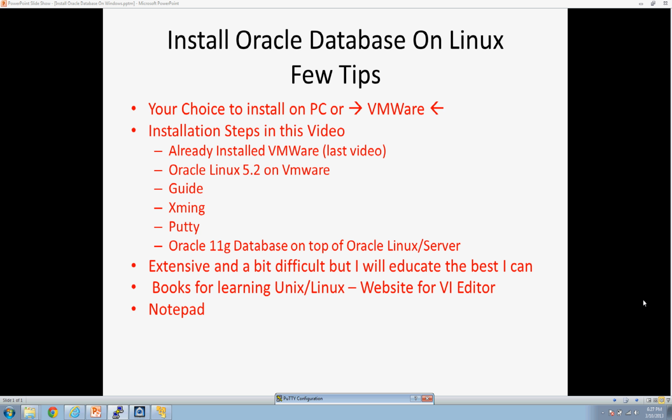We're also going to install 2 applications on Windows, Xming and Putty, and that's going to allow us to install Oracle and use it as a server basically. I will say that this is going to be an intensive video. It's going to be a bit difficult if you don't have any Linux training. I will do the best I can to educate you all along the way, but hey, it's nothing like learning on your own. I will recommend a book that I used to learn Unix and Linux. If you know Unix, you know Linux. There's minor differences. Solaris as well.